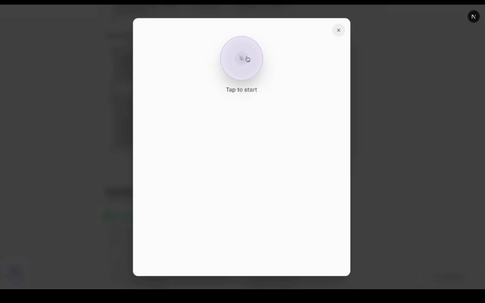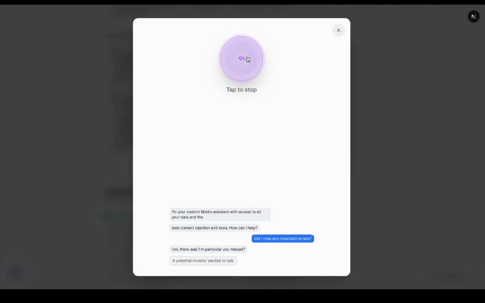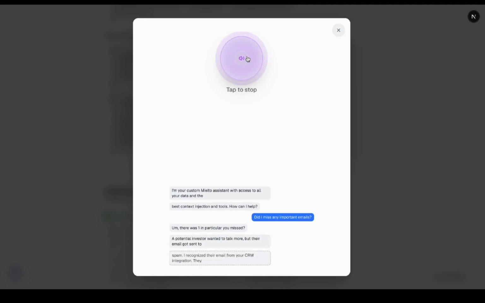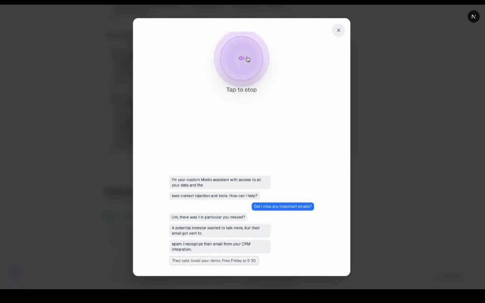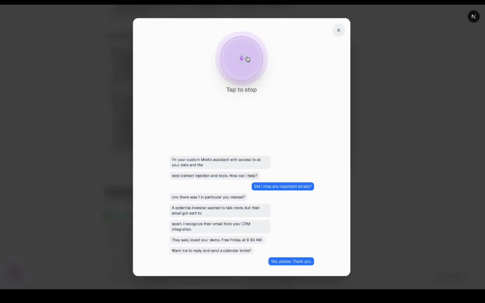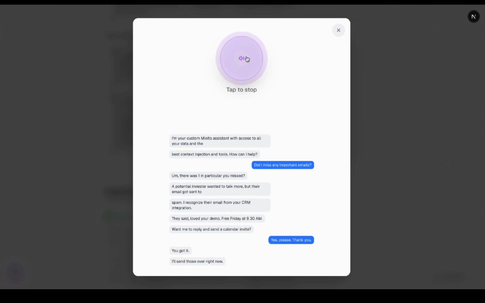And so right here, we're going to dive into an example implementation of an engineer. I'm your custom Mielto assistant with access to all your data and the best context injection and tools. How can I help? So I was hoping you could tell me if I have any missed important emails. There was one in particular you missed. A potential investor wanted to talk more, but their email got sent to spam. I recognized their email from your CRM integration. They said, "Loved your demo. Free Friday at 9:30 a.m. Want me to reply and send a calendar invite?" Yes, please. Thank you. You got it. I'll send those over right now.